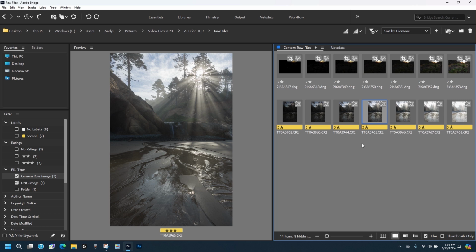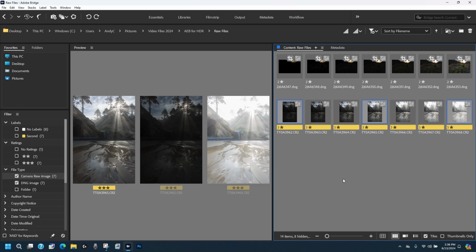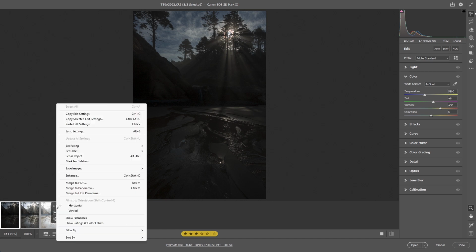And let's just take a look and see what happens now if we bracket, let's say, three stops apart. So effectively what we can do is select the middle image and the two outer images. So this is going to be a combination of three images, and they are three stops apart from the middle tone. Take them into Camera Raw, select them all, and run them into HDR.